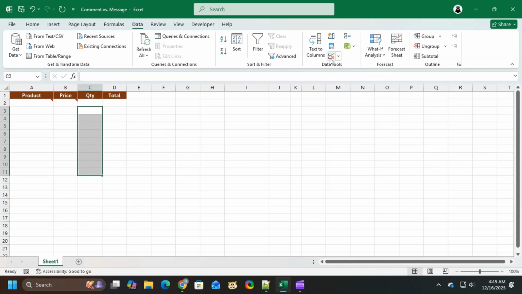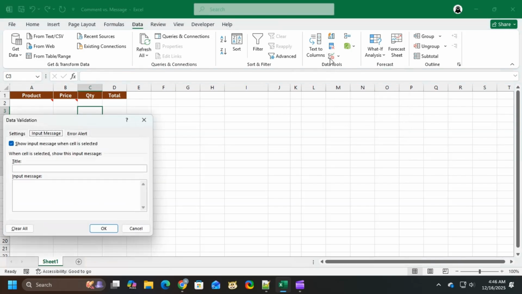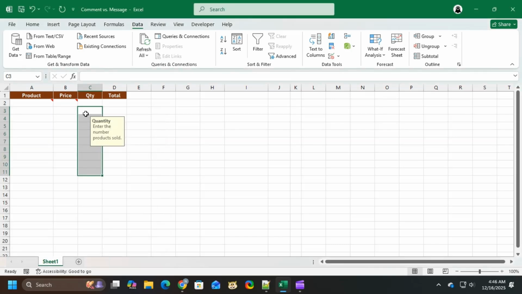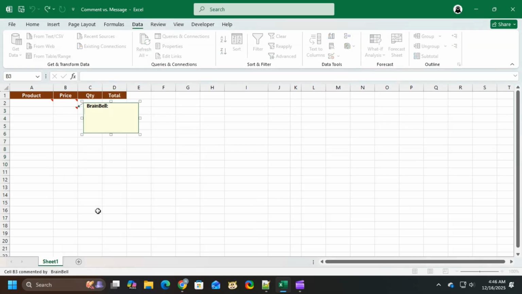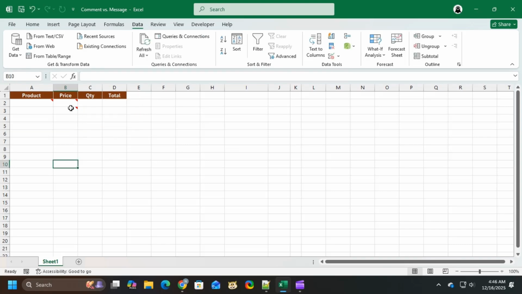If you want the same message on multiple cells, select all those cells first, open Data Validation, enter the title and message once, and click OK. The same message will appear on all selected cells. In contrast, if you select multiple cells and insert a comment, the comment is added only to the first selected cell. So here's the key difference.